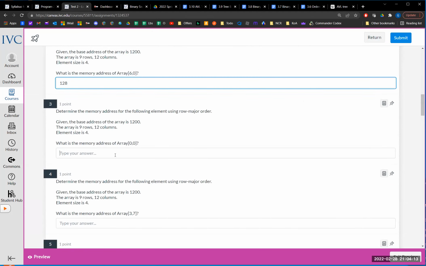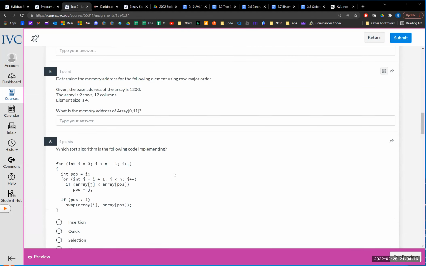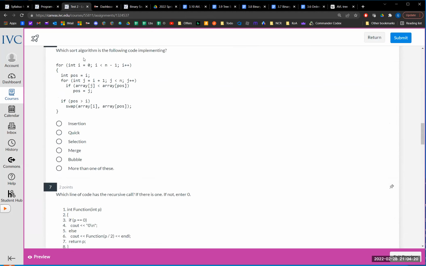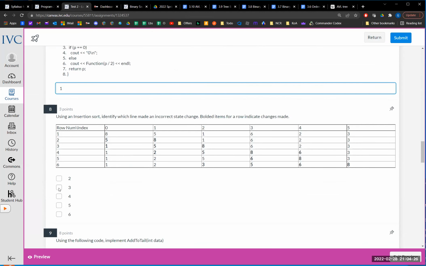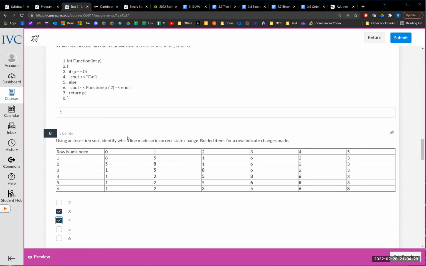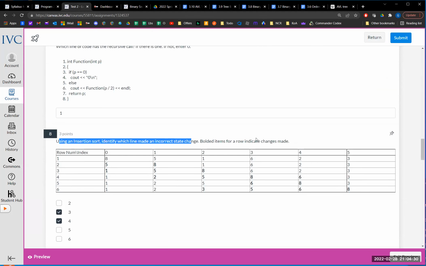Whatever your numbers are. Numbers. That's right. Or just say, read the code, which sort is it? I'm just arbitrarily selecting things, typing numbers, selecting things, whatever. Right. This one is insertion sort. So you just identify where the algorithm went wrong. Which of these rows did it go wrong?